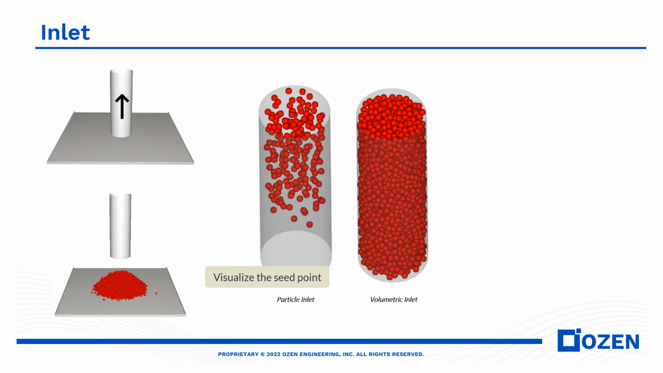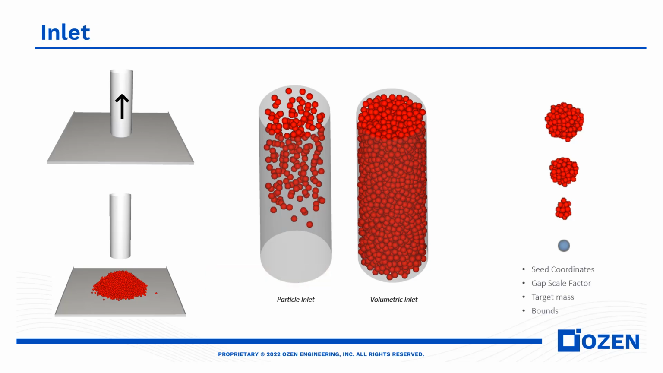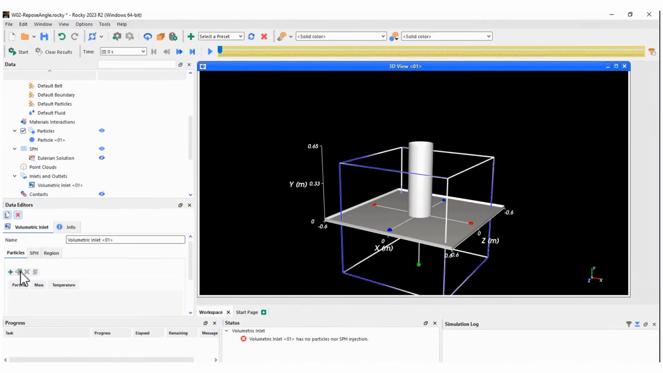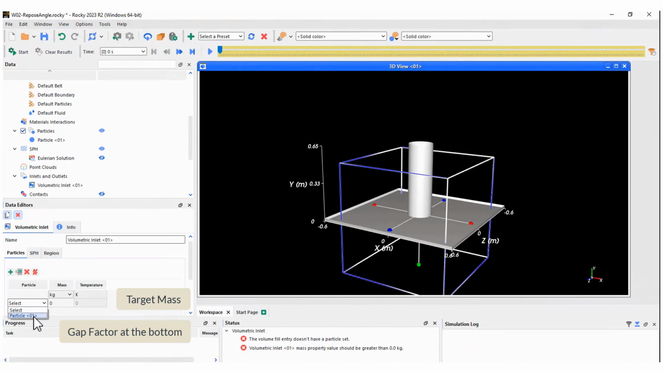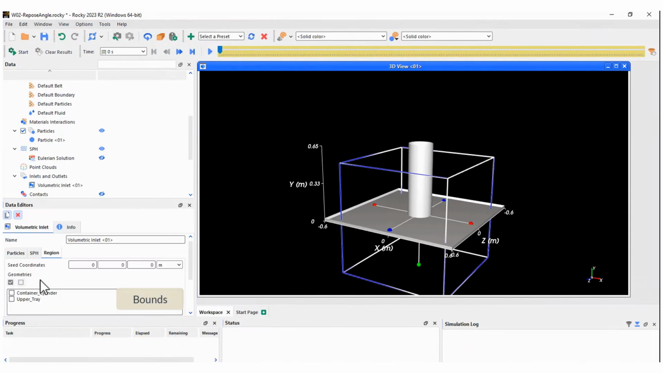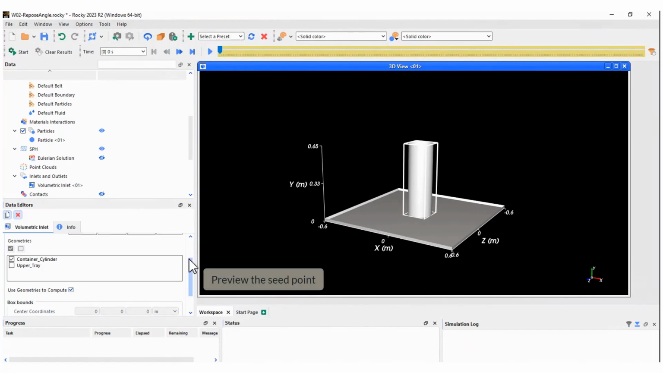Then, we need to define the seed point, from which an amount of particles will be created. Four parameters are required in the setup. First, select the particle we created before and set the target mass. The gap factor is 1 by default. Now the boundaries and the coordinates. Finally, visualize the seed point.